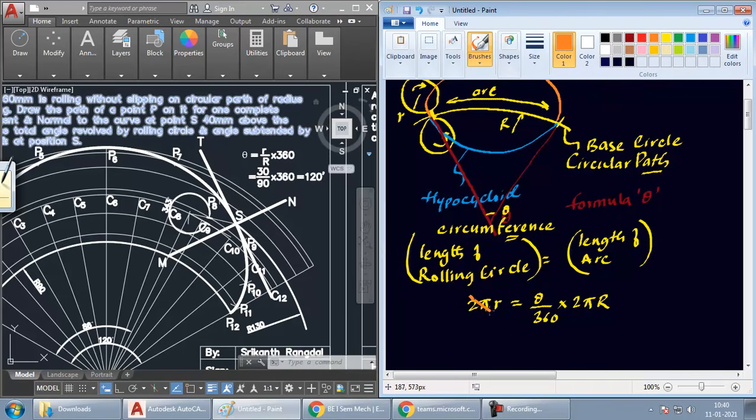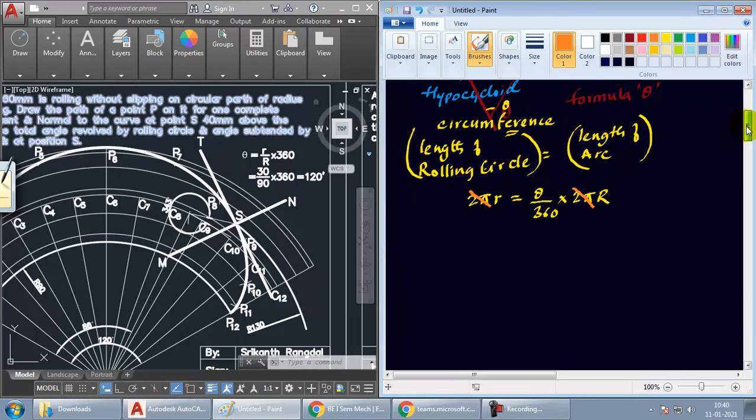Now we can cancel these two values, 2 pi, on both sides, and we will be left with small r equals theta by 360 into capital R. We want the formula for theta, so send all the other entities to the other side. So we get theta equals small r by capital R into 360. This is the formula that we get, and we will use it to calculate the angle to be drawn first.